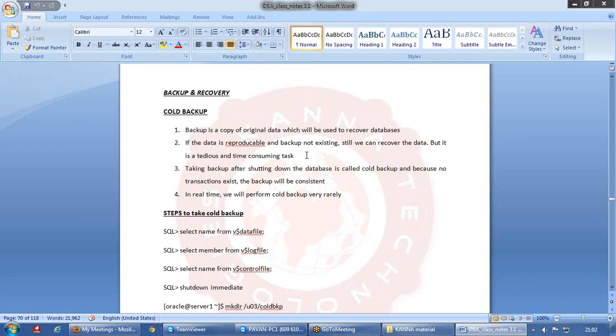And the second point says, if the data is reproducible and the backup does not exist, we can still recover the data, but it is a tedious and time consuming task. For example, you know that bank deposits, earlier when online banking was not there, used to be done through paperwork. So even if a transaction is lost, that piece of paper will still be available, and from that you can recover the data.